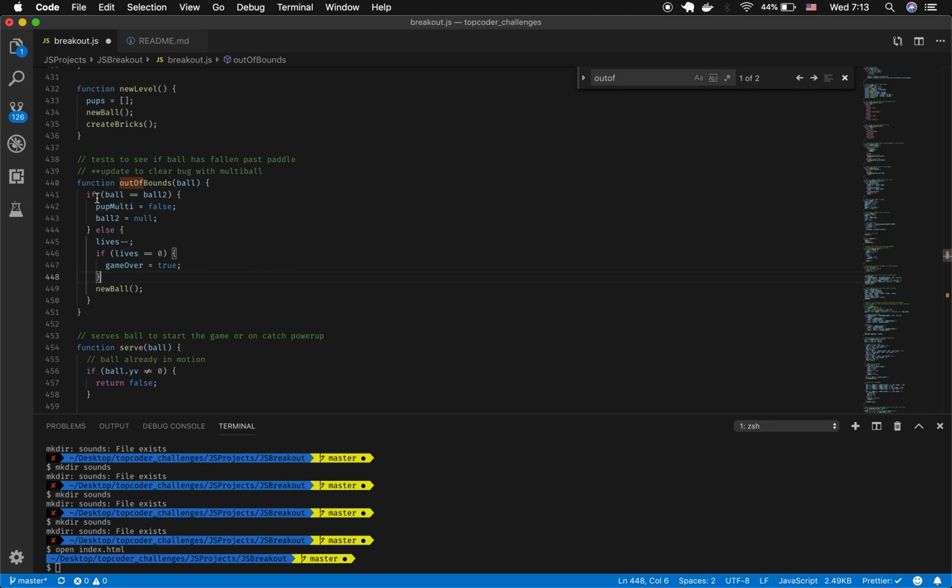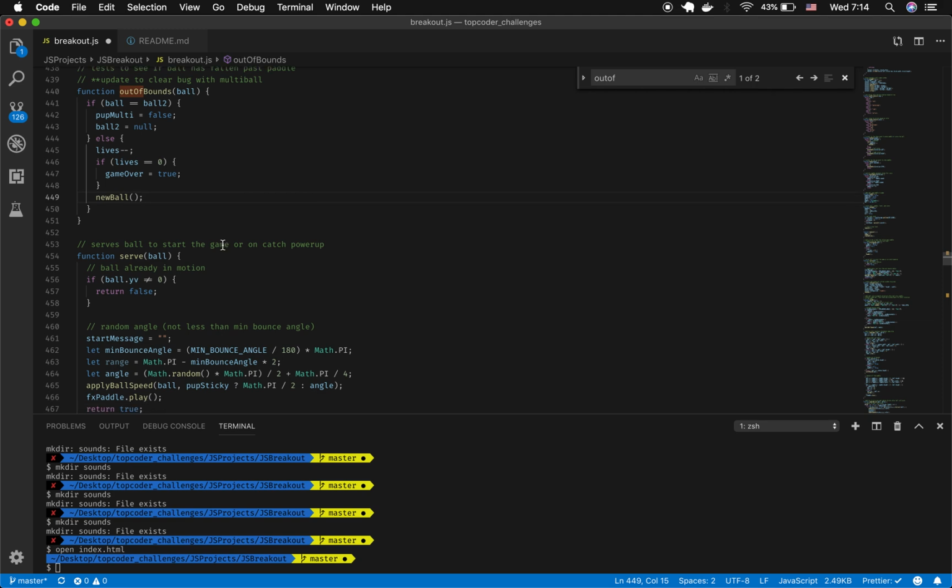If it has, if I am playing multi-ball, I set it to false. I'm sorry, if the ball that's being tested is ball 2, it sets multi-ball to false, ball 2 becomes null, else lives minus minus. I think that's where I need to update my code. It should be an else if there, else if multi-ball or power up multi, and ball 2 and ball 1. Anyway, that's for me to sort out in a bit.